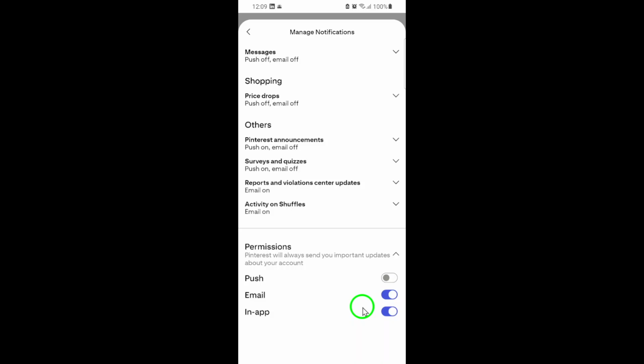That's it. You've now successfully enabled in-app notifications for permissions on Pinterest. This quick update ensures you get real-time alerts about account security, privacy changes, and other essential notifications, all without leaving the app. If you ever want to change your notification settings, just follow these same steps. Keeping your notifications up to date is a great way to stay informed and keep your Pinterest account secure.